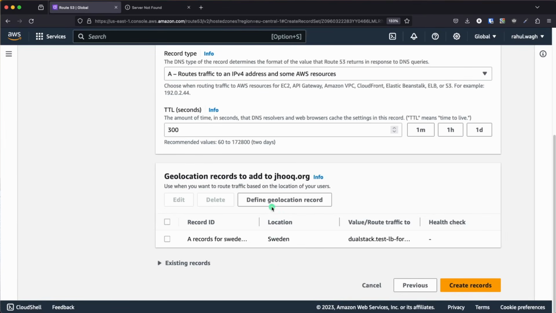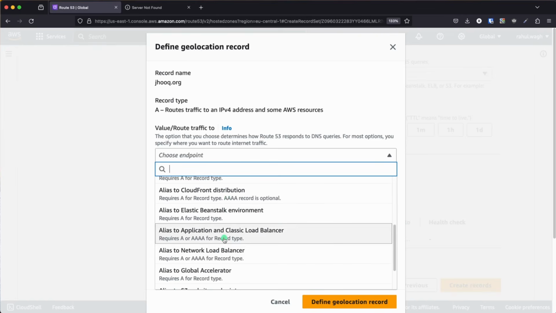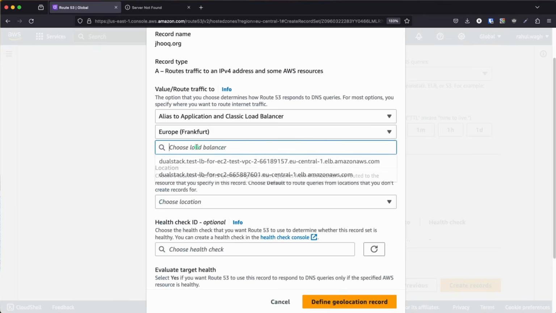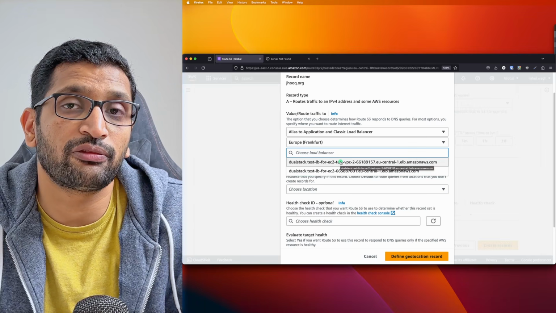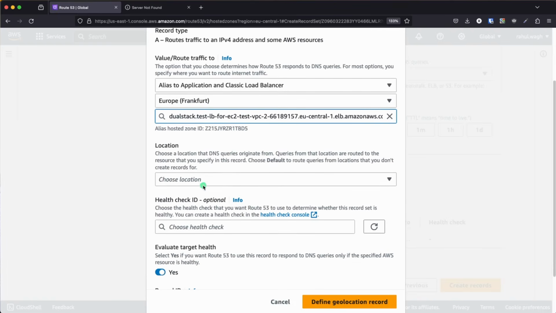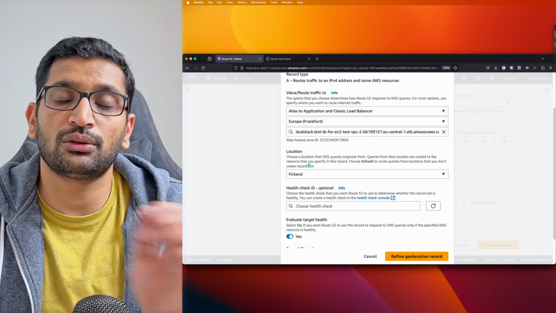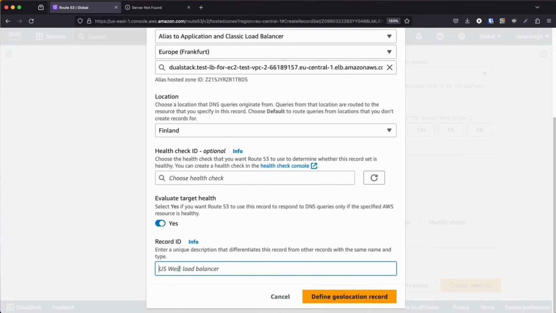That's been done. Then I'm just going to add one more, and here I will choose the endpoint as application load balancer, and for the region, I'm just going to use EU Frankfurt. And here the load balancer. Now I'm just going to choose the other load balancer, which is from test VPC2. Select that one, and here in the location I will type Finland because I just want to have the requests served from Finland by this particular load balancer. All right, so here I will choose the record ID, record for Finland, test LB test VPC2.